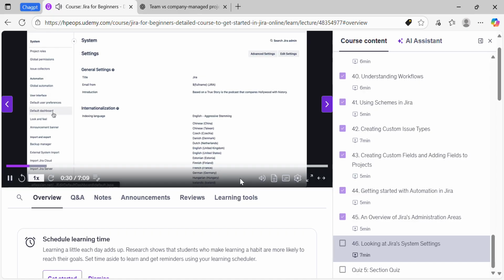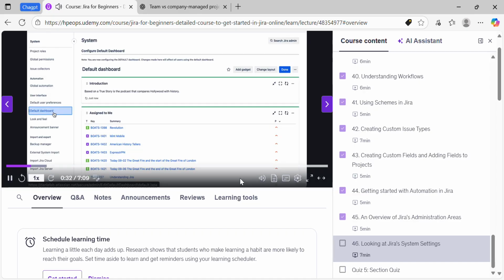For example, we can set up the default dashboard. So we looked at creating dashboards, but in here, we can set up a default for everybody across the entire Jira installation. So let's look at some of the most common things that I've seen Jira administrators customize first.